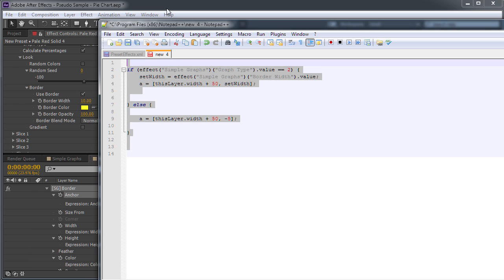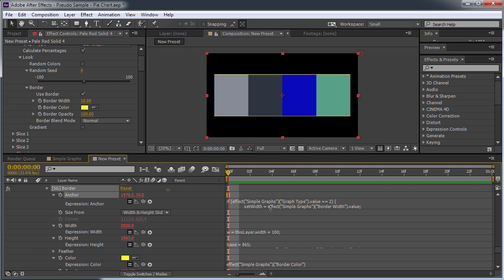So let's copy this expression and let's paste it into our anchor point. And so right off the bat, you can see that we've gotten a small amount of border on both sides. And as I increase this, you can see we're getting this increased size.